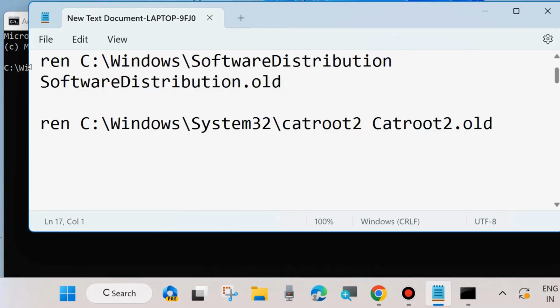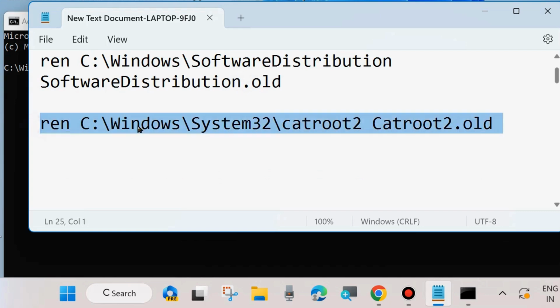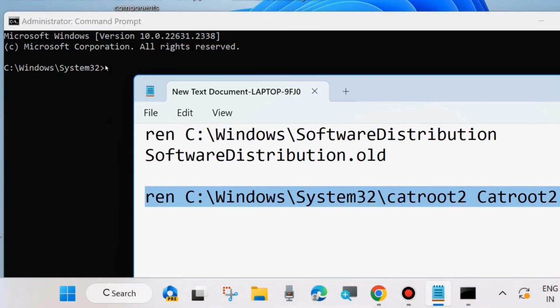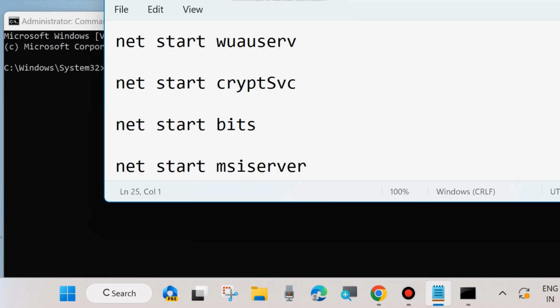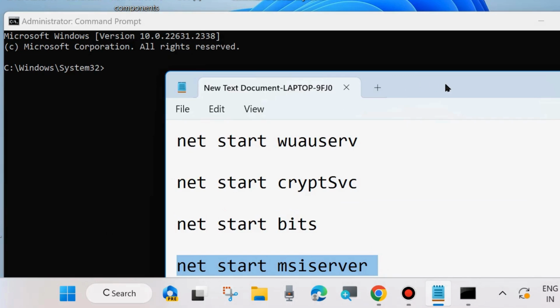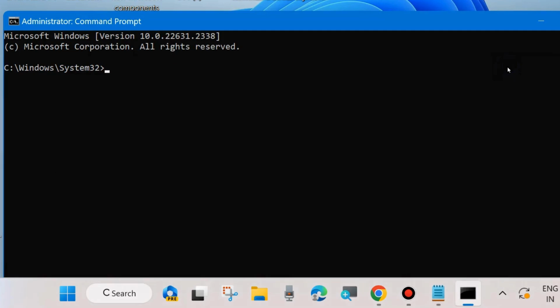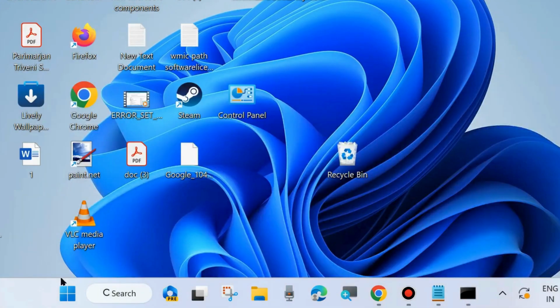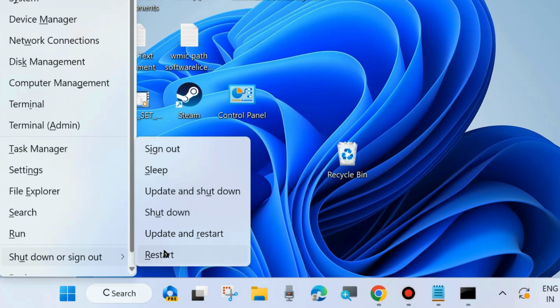All these command paths will also be available in my video's description box. You may copy from there. Execute one by one, followed by the Enter key each time, and after that start all those 4 services you have earlier stopped. Now start them. Execute one by one these 4 services, and after that don't forget to restart your system. Your Windows Update failed to install error will definitely be resolved.